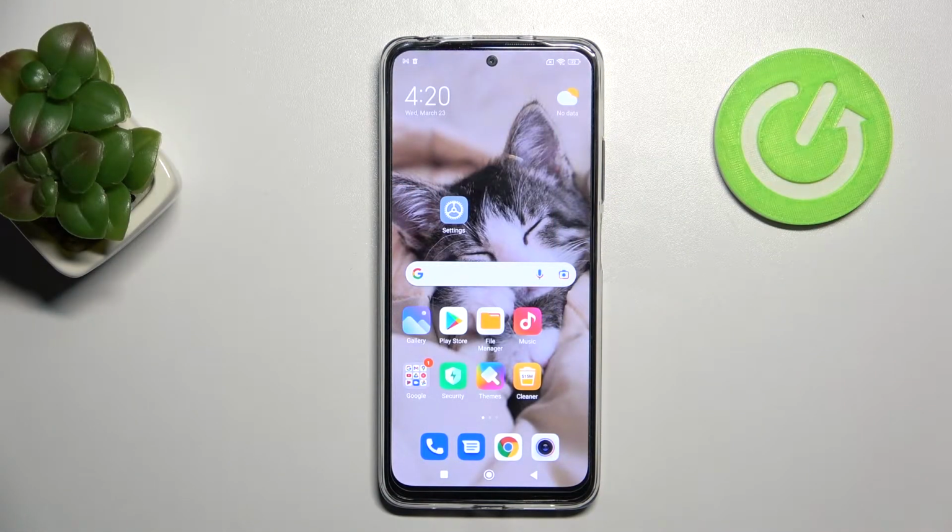Welcome, today I'm showing how to unblock a phone number on a Xiaomi Redmi Note 11s.